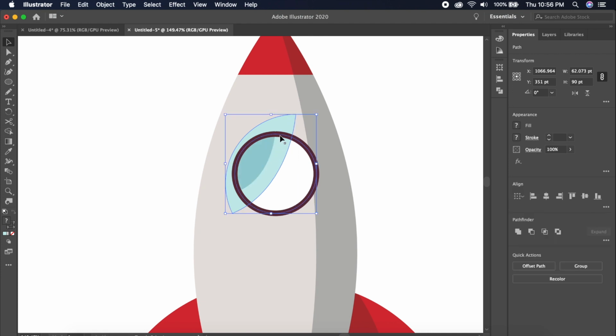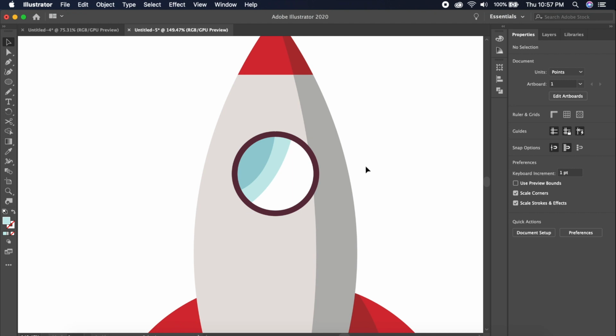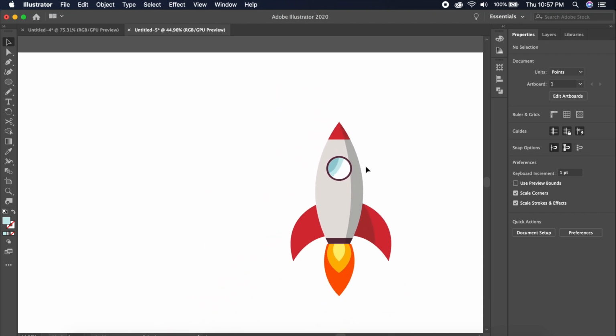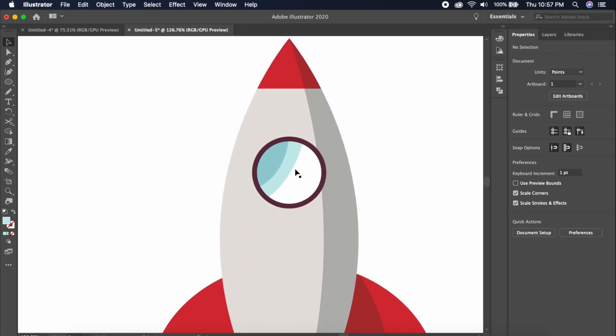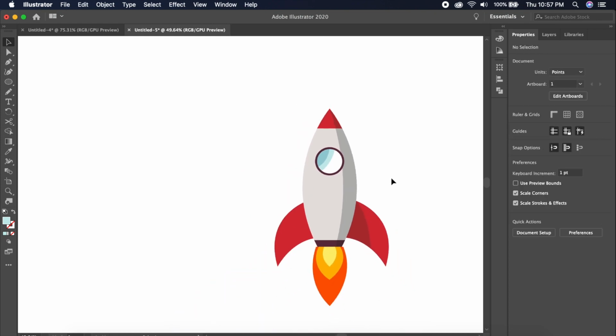Let's select both the window frame right here and the light blue we just selected. Shift M, hold the Option key and get rid of this outside. Boom. And that's a cool little window effect that we have going on there. You can play around with it and keep going, change the sizing, but for the most part, I'm going to keep it like that, nothing too fancy.